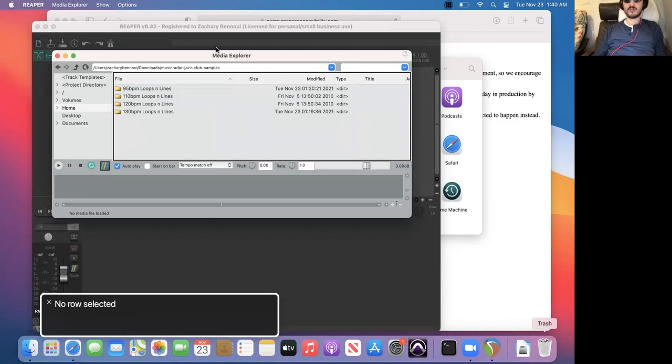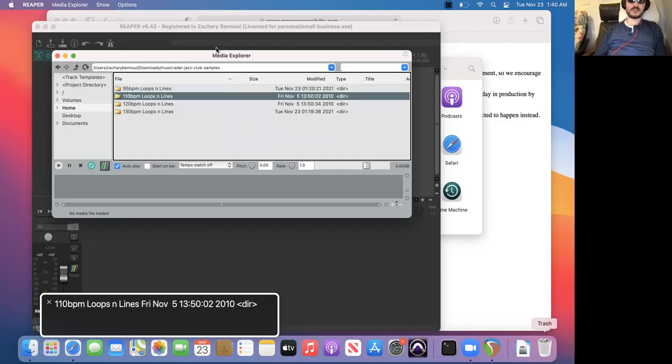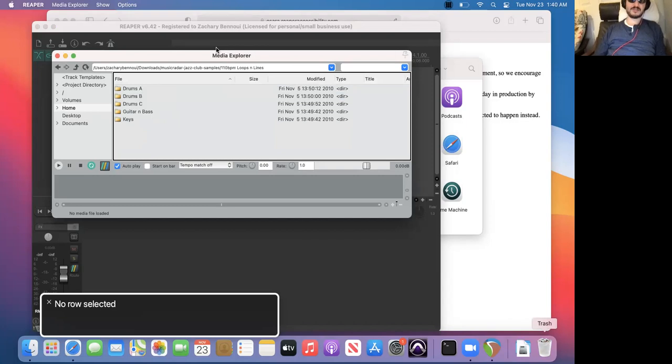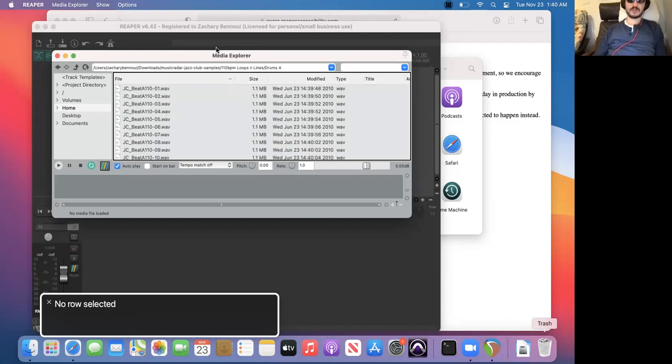No row selected. Now watch what happens. When I press down arrow, it's going to start previewing. Or I'm sorry, no, not yet. We have to go into a folder first. So let's do that. 95 BPM. I'll go into 110 BPM loops. And I'll go to drums. Now, when I press down arrow, it's going to start previewing our files. And Logic does this too, however, this is a lot more reliable. And when you press space, it starts and stops the preview.